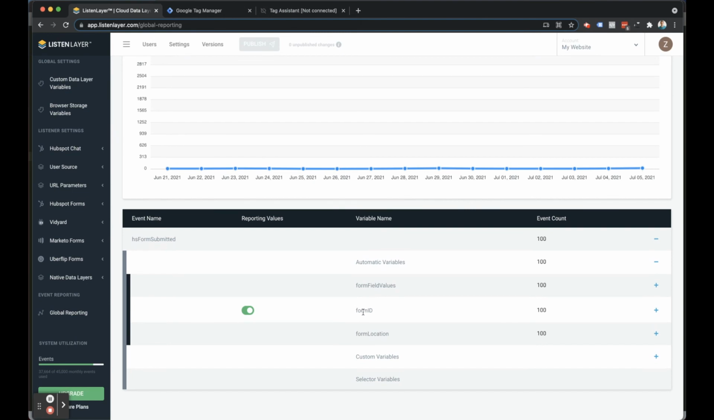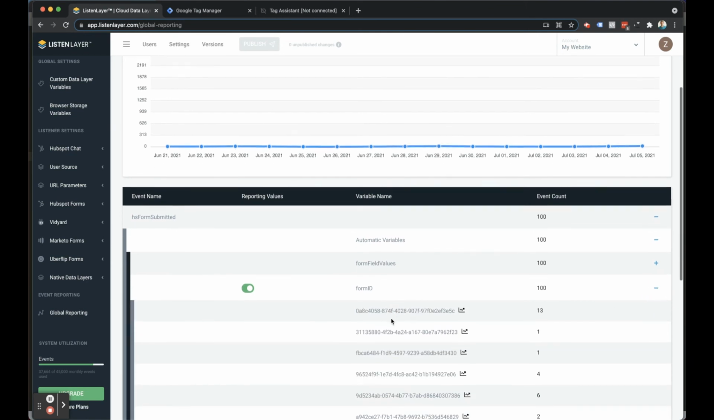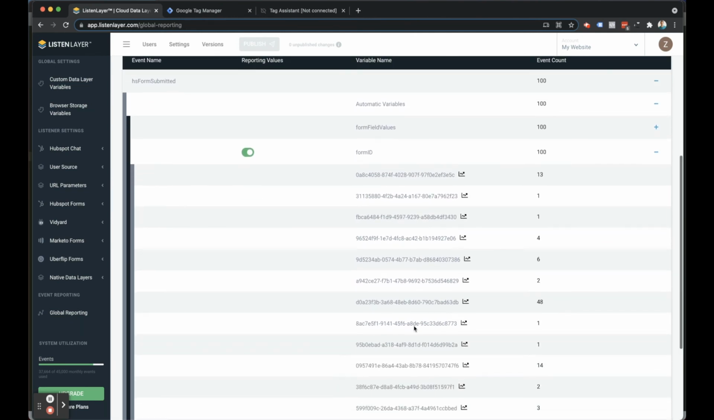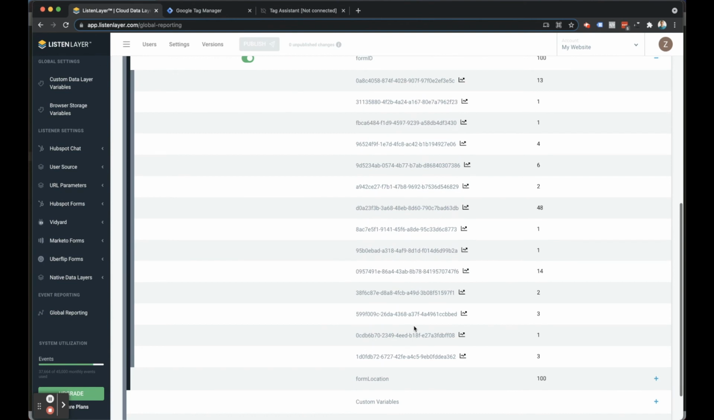Certain reporting plans allow you to enable reporting values. We use this to store actual values from the data layer to help with reporting and debugging. But it's important to know that it's against our terms of service to store any personally identifying information such as names, phone numbers, and emails.